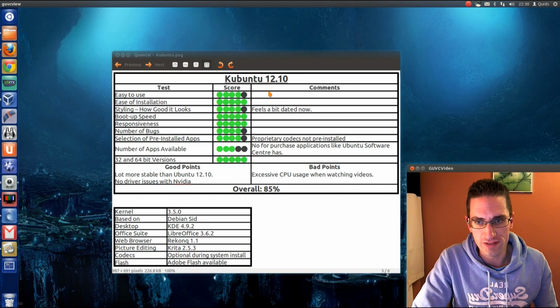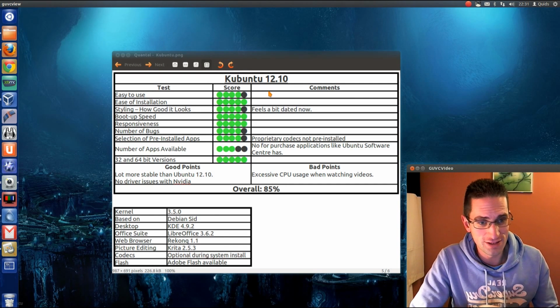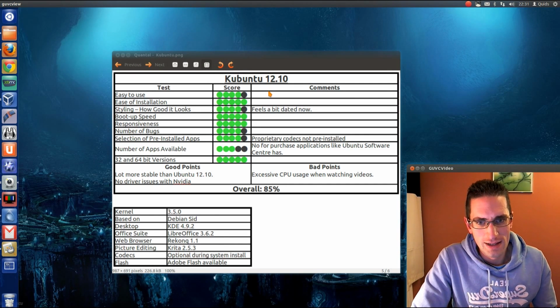And yeah, you've got both the 32 and 64-bit versions. So good points. It's a lot more stable than Ubuntu 12.10, and there's no driver issues with NVIDIA. It would install straight away on my system. The bad points, well, this is the bug I was mentioning.